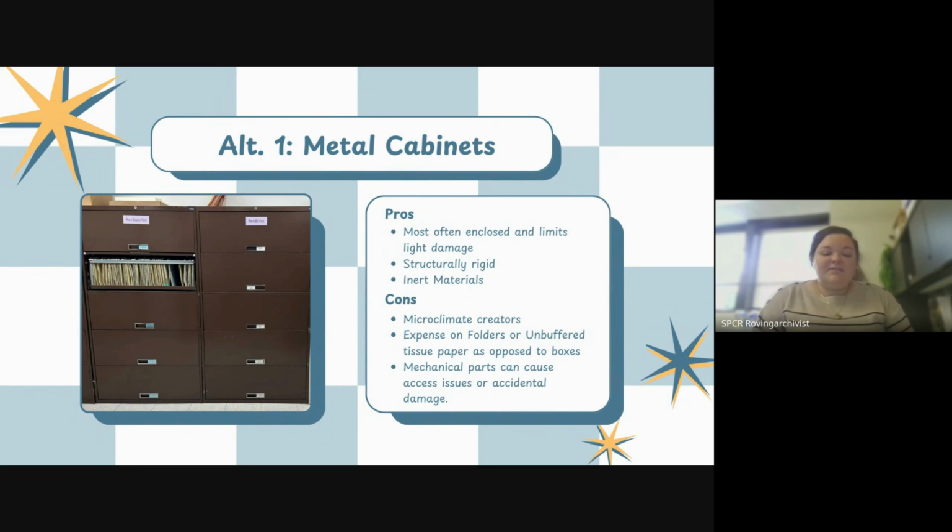The expense is more so on the folders or on buffered tissue paper, which, as I mentioned before, is that active holding of the materials, as opposed to boxes. That does pose some financial shifting. But most of the time when you're ordering boxes, you're also ordering those materials anyway to then preserve your materials, the historical records and objects within these boxes and folders.